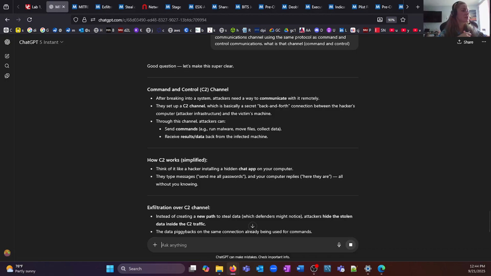Which is basically a secret back and forth. They set up a C2 channel. Oh, I got it. Connection between the hacker's computer and the victim's machine. Through the channel, attackers can send commands, right? Malware, move files, collect data, receive results data back from the infected machine. C2, how it works. Think of it like a hacker installing a hidden chat app.